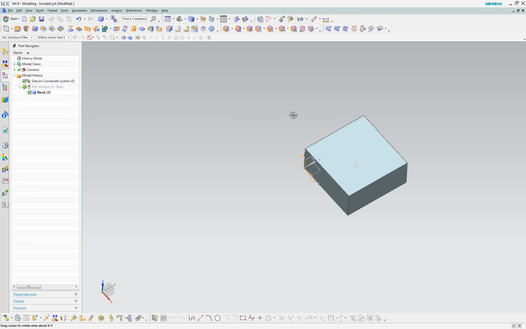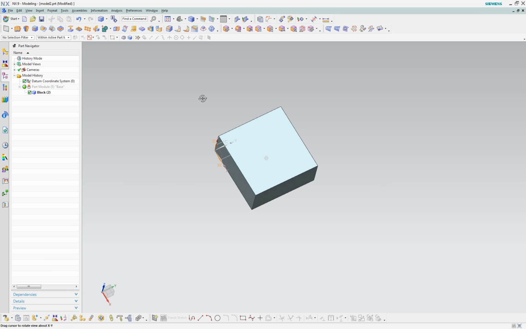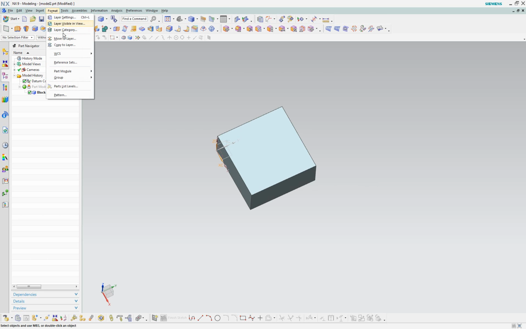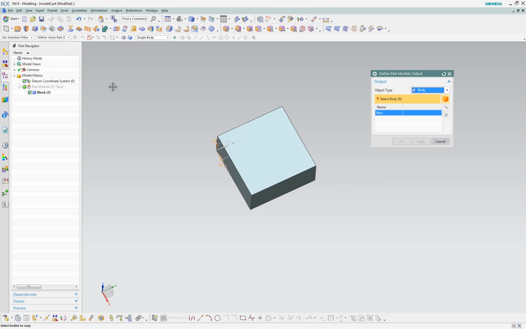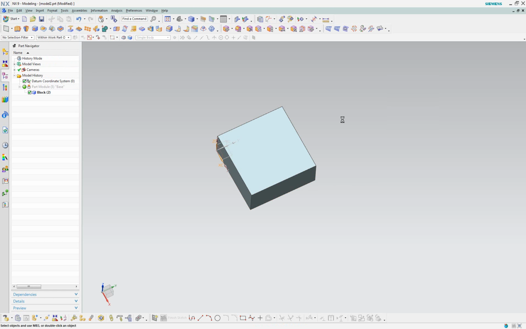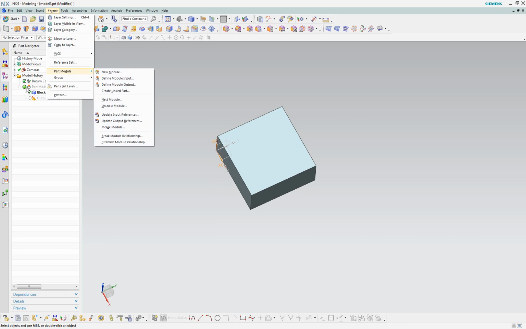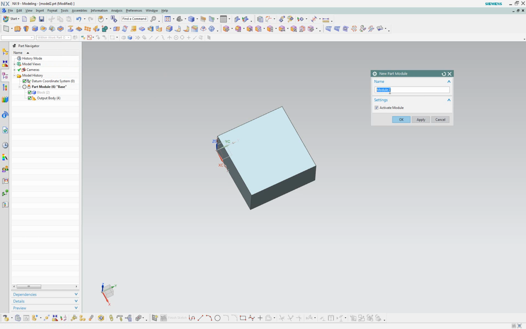So now that I have a block ready, I need to specify a module output. This is just the body that's going to be exported to other modules. Now I'm going to deactivate this module and create a new module. I'm going to call this blended.